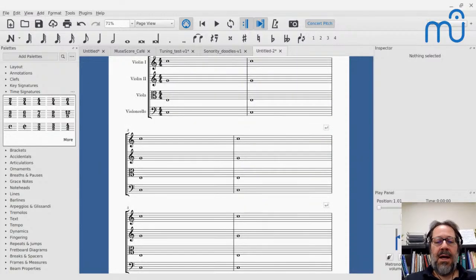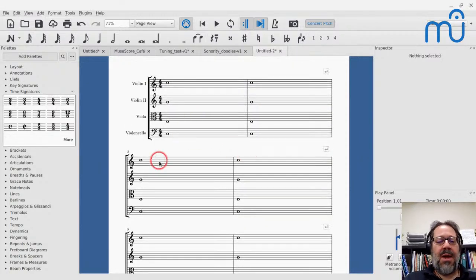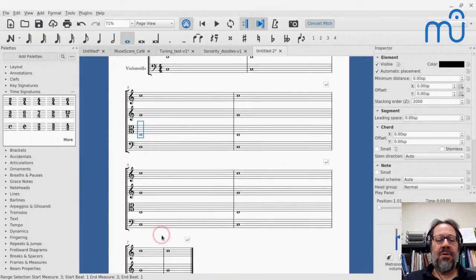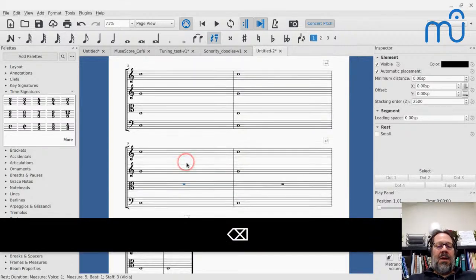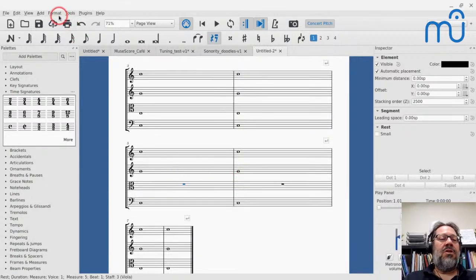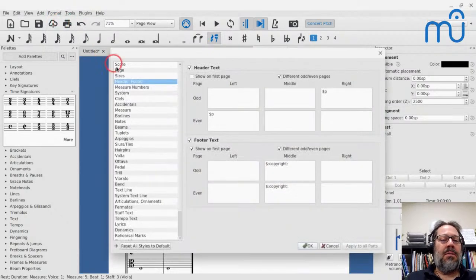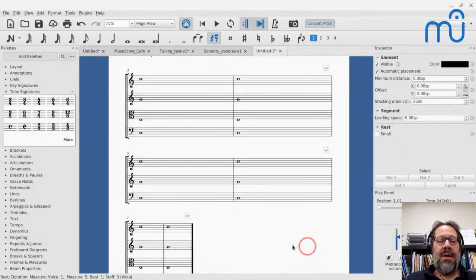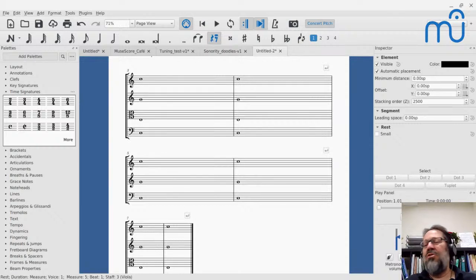All right. So right now all the staves are present, but if maybe the viola drops out on the third line, it might be empty there. So there is an option. You go to Format, Style, and then on the Score tab there, Hide Empty Staves within Systems. When you click that, you notice now the viola has disappeared on that system because it's empty. Normally, that's the only reason you'd want it to go away, because it's empty.